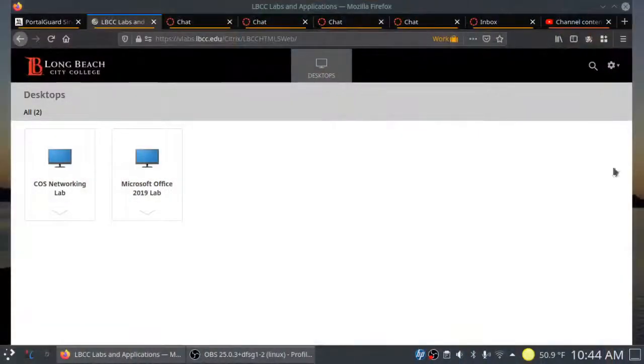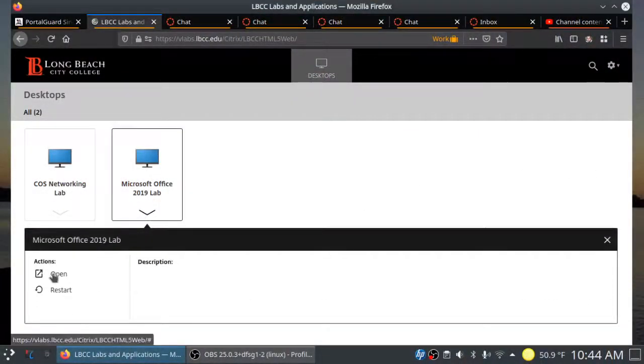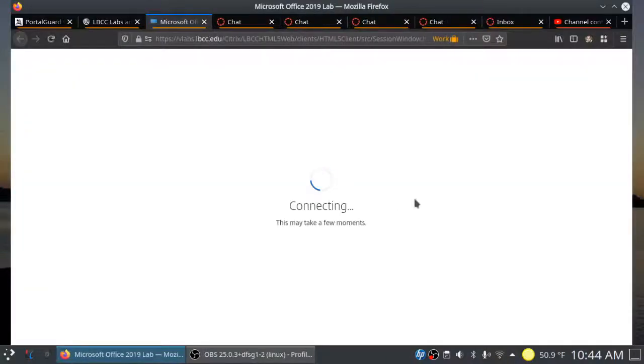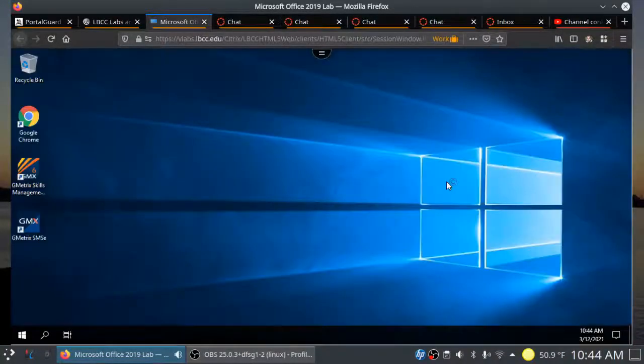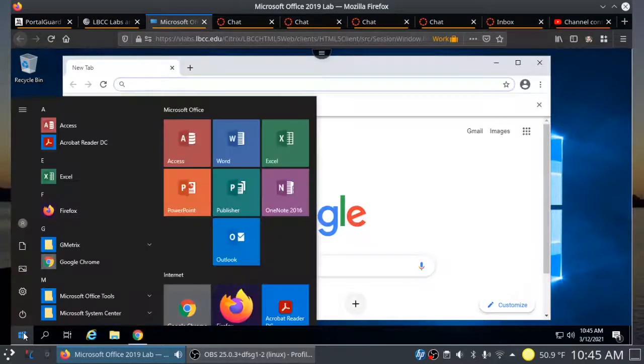Okay. I'm going to launch the Office 2019 lab here. Let me show you how this all works. So again, make sure that you have a rock solid internet connection. Here's our Windows 10 machine, and now we can get started. You can see that we have Google Chrome here on the desktop, so you can go ahead and launch Google Chrome. Or if you prefer, go into your start menu, we have Firefox available too.